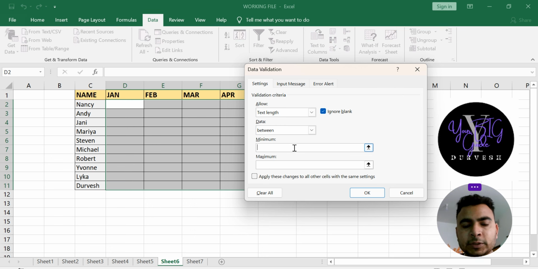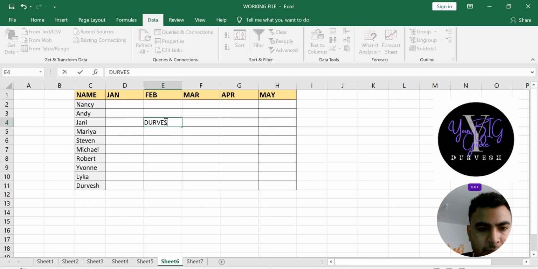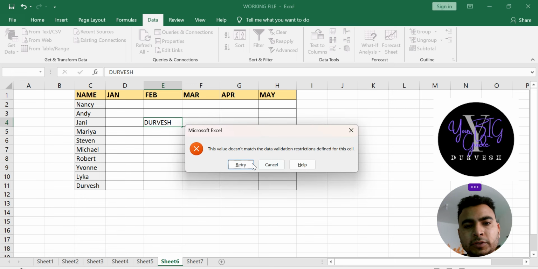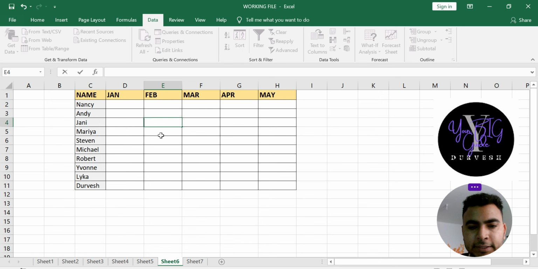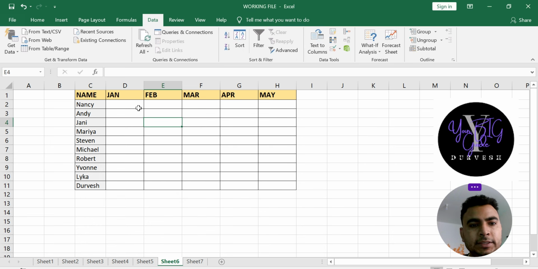For text length and custom, I'm going to show you. Text length, for example, between 3 words to 5 words only. If you put less than 3 or more than 5, it will not work. It will not work because it's more than 5. Now less than 3, if I just put a, it will not work. So that is how you can set it also. You should try all the settings there.